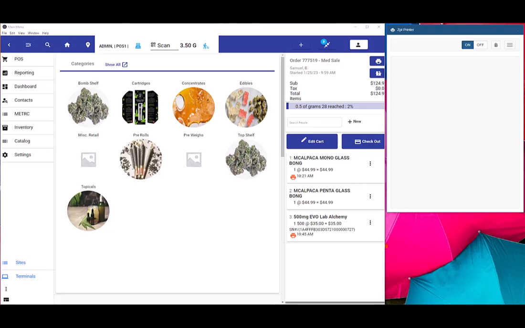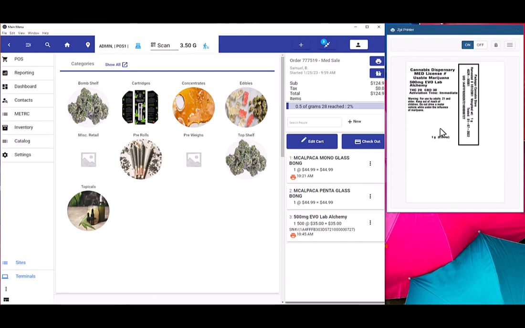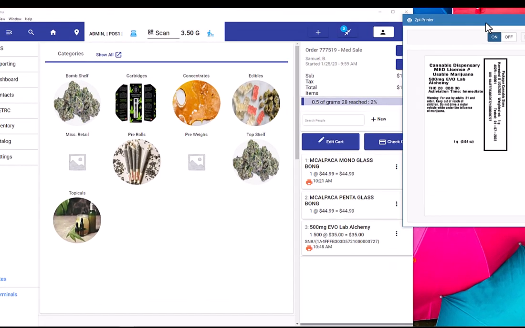Welcome. In this Pointless POS video, we are going to cover exit labels. This is an example of an exit label. Here I'm selecting to print a label of this Evo Lab Academy, and we've got our label emulator here.